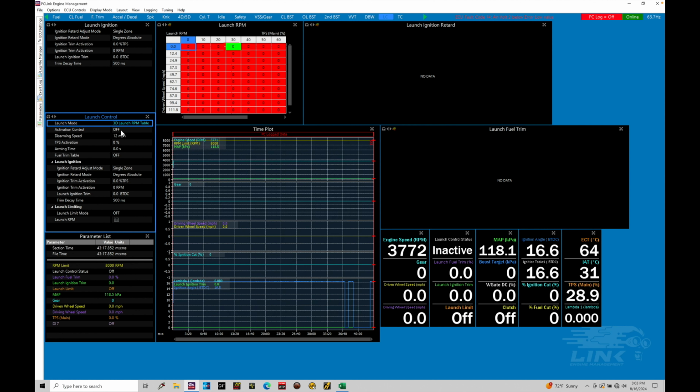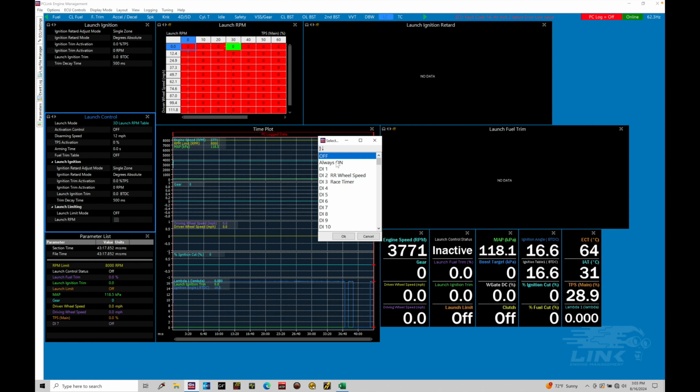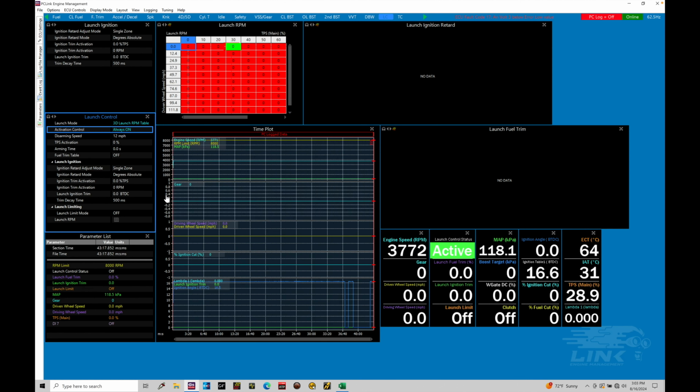So the first thing, for the activation mode, I am going to say always on. And then I'm also going to make sure I have my disarming speed set for a reasonable miles per hour. Now the disarming speed will turn off based on your driven wheel speed. In my case, I'm a front wheel drive vehicle, so my driven wheel speed would be my rear wheels. So one of the wheel speed sensors is wired into the Link and designated as my rear wheel. I'll set this to something relatively low, probably something like 1 to 2 miles per hour. That way it turns off as soon as the car starts to actually move off the line.